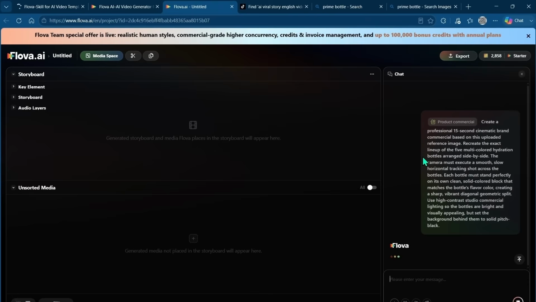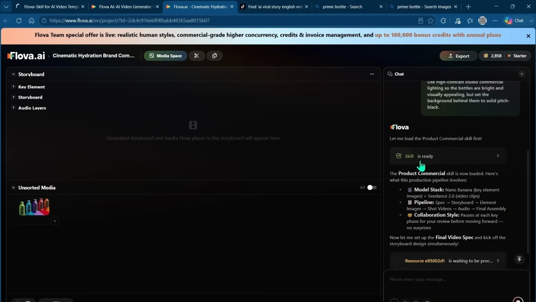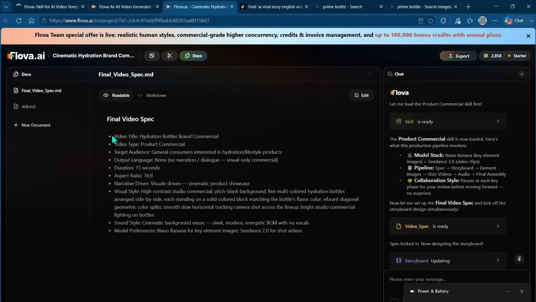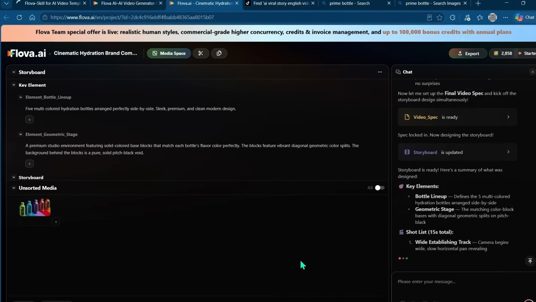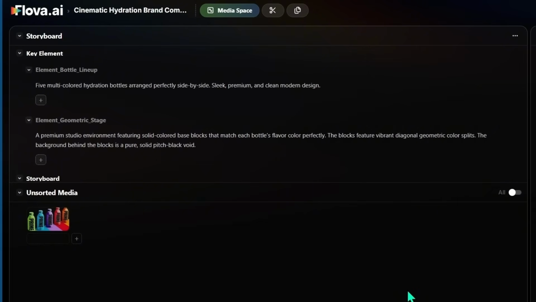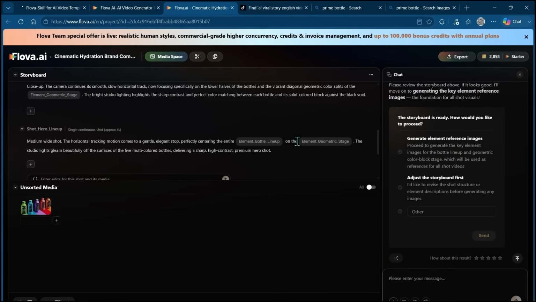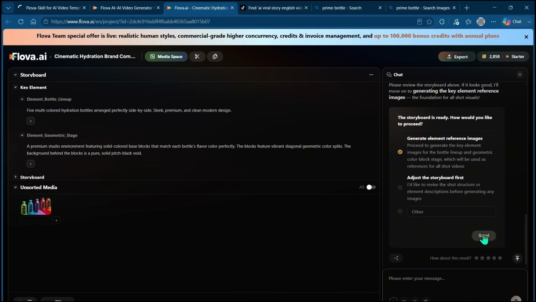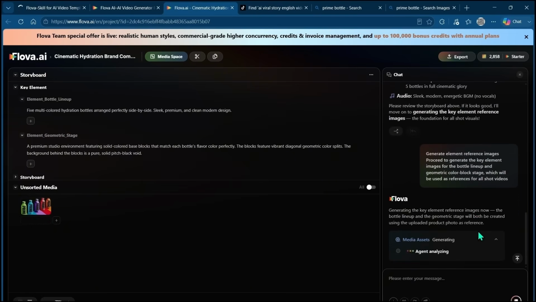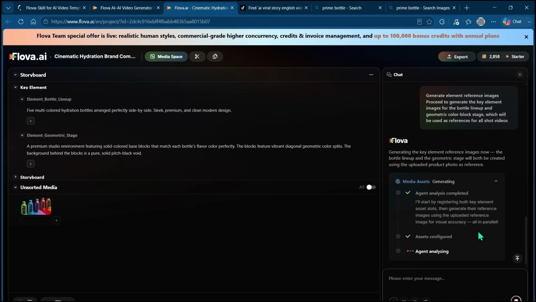Hit Generate. Flova instantly outlines the video specs for us, giving us a clear brief on exactly how it is going to build this out. Then, it maps out a full storyboard. If we take a quick look, everything is perfectly structured. Now, Flova automatically suggests what we should do next. Let's click the option to generate our reference images and hit Send.